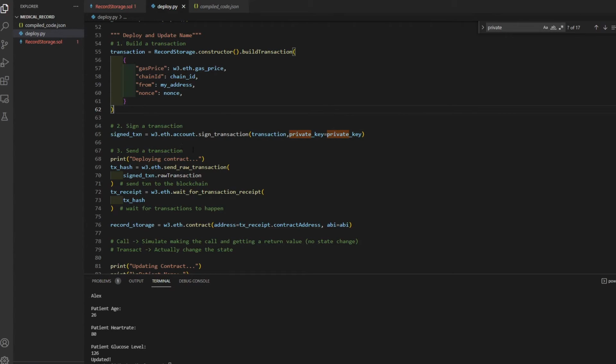We then sign the transaction digitally with our private key. Finally, we send the transaction to the blockchain. Then the transaction receipt is proof that our transaction was signed.